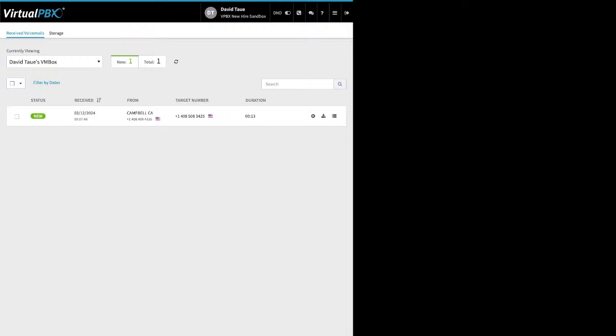Down here at the far right, you can play it back. You can download the file. Put a check mark in front. As an admin, you can move the voicemail messages to different voicemail boxes, or you can change its status.